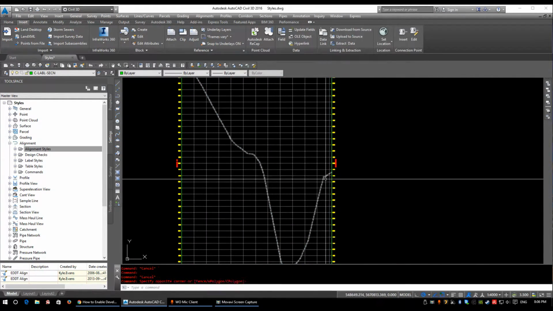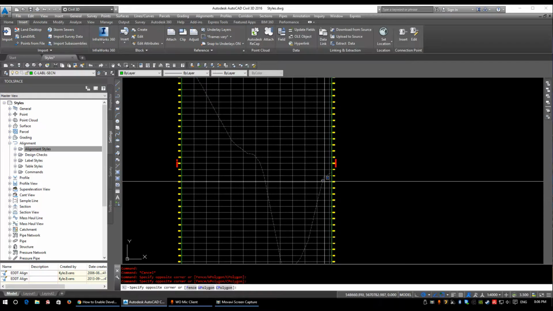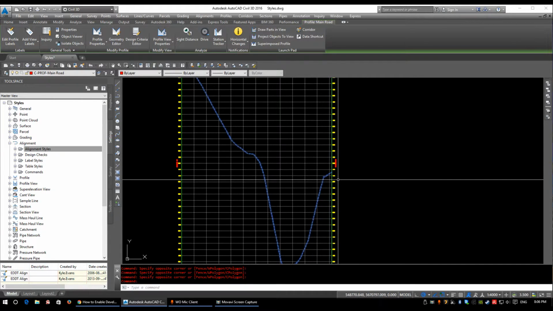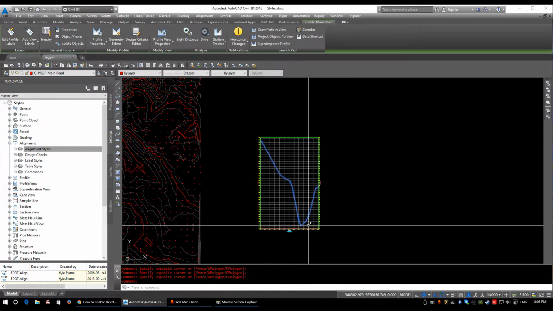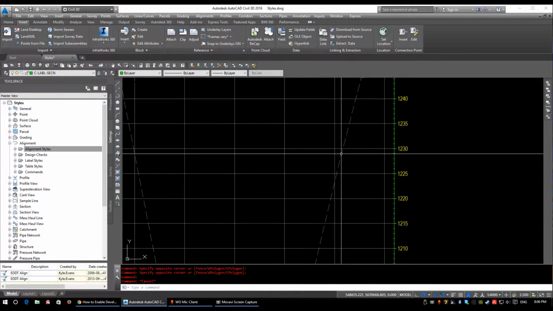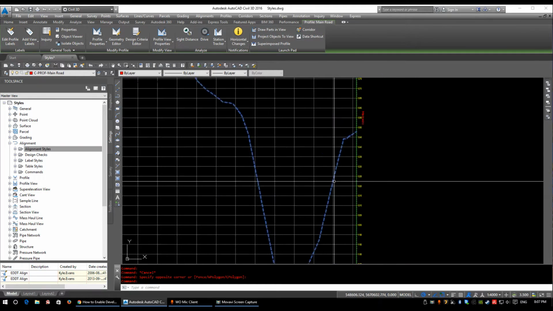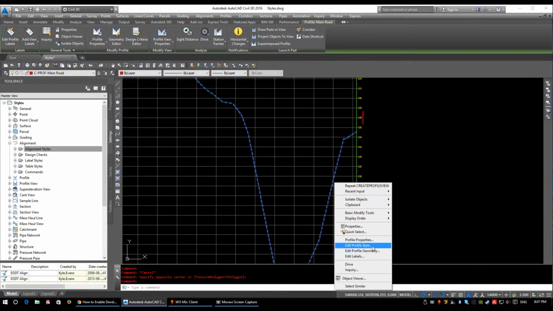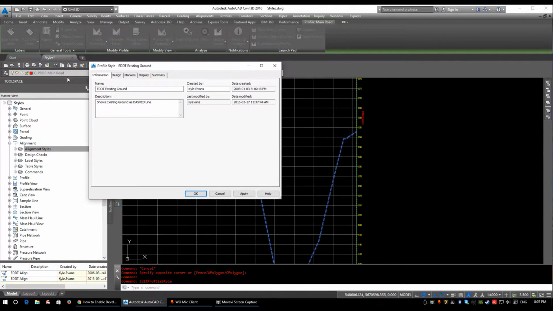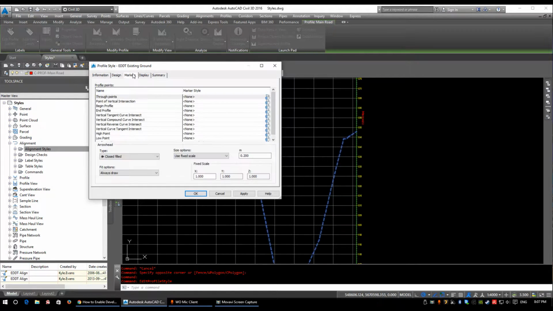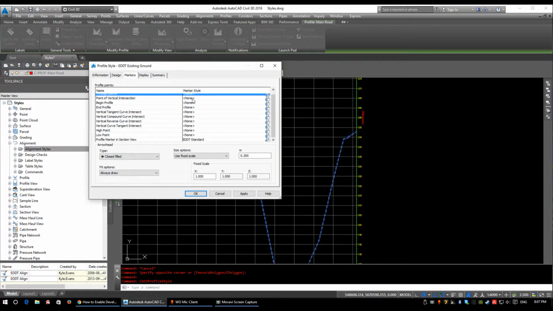Now, as you see when I click on it, I can't actually edit any grips, as this is a dynamic Civil 3D object. So when we set up the existing ground style, this is the way it displayed: gray dashed line. So if I right click, edit profile style, we'll take a look at a few of the settings. Information is where the name is. Under the design, if we want any tessellation distances. Again, we can add markers at various points if we want.